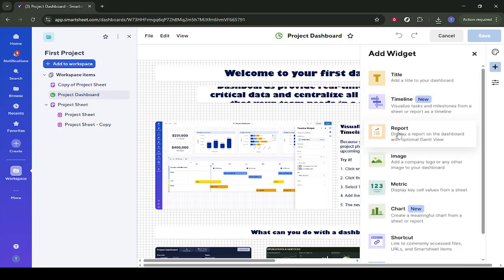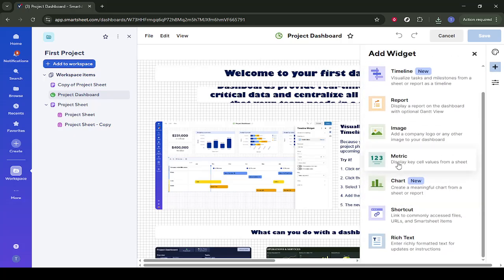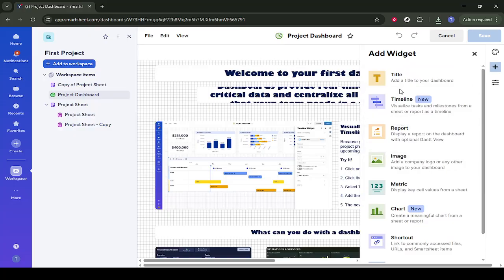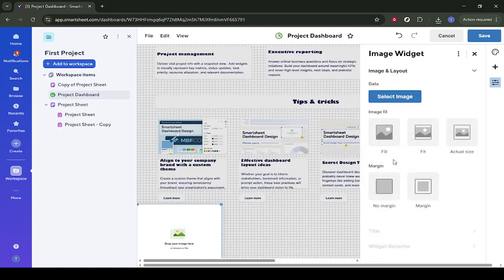When the widget options appear, you're looking for the one that allows you to add an image. In Smartsheet, this is presented as the option to add a company logo or any other image to your dashboard. Select that option. This tells Smartsheet that you're creating an image widget that will hold your logo. A new panel will open where you can choose the image source.